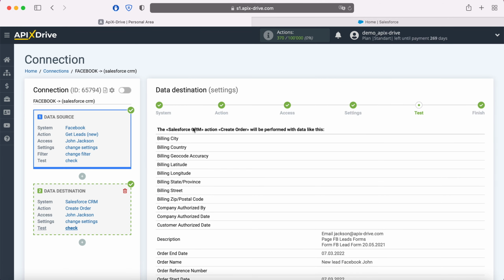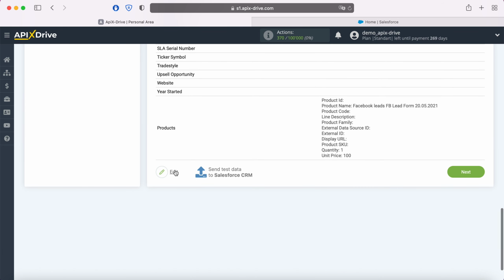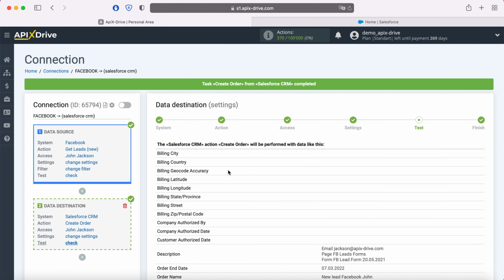At this point, you see an example of the data that will be sent to Salesforce CRM as new contacts for each new lead from Facebook. If something does not suit you, click Edit and go back a step. In order to check the correctness of the settings, click Send Test Data to Salesforce. After successful submission, go to Salesforce and check the result.